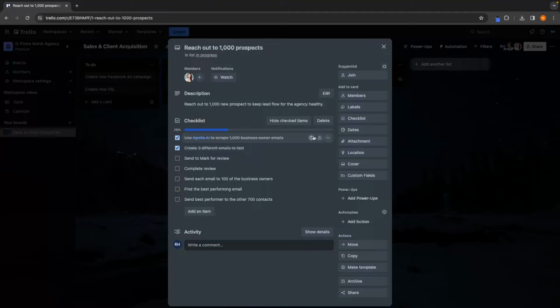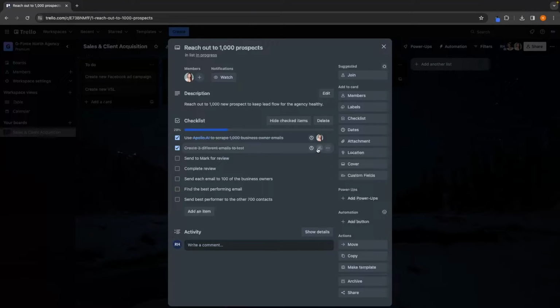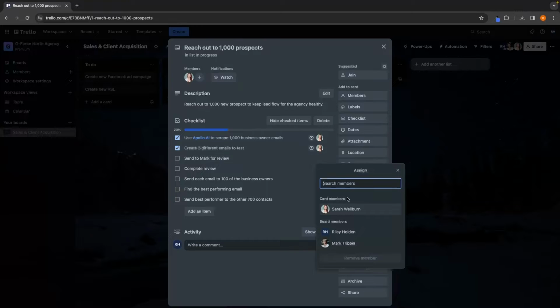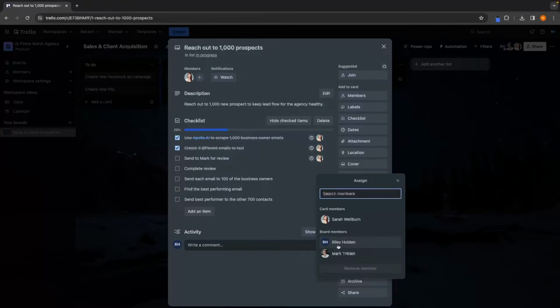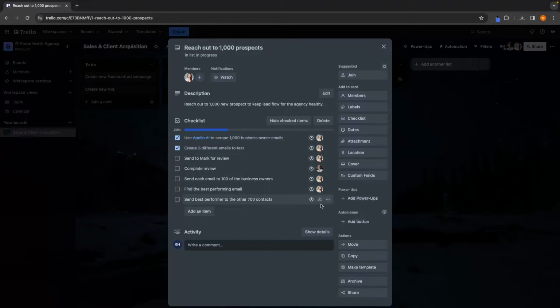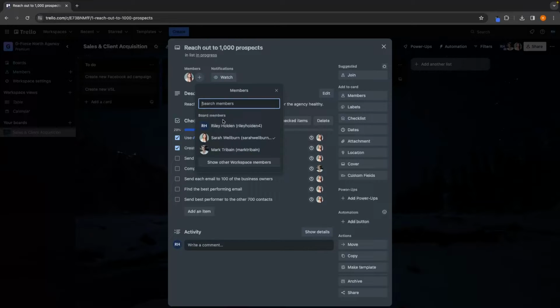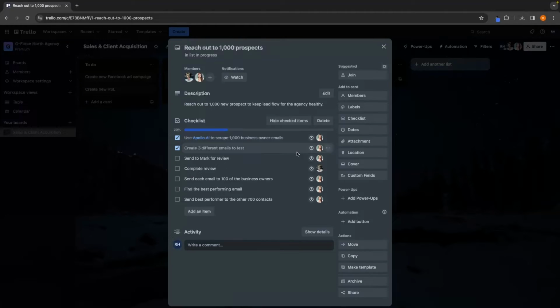So let's start off with assigning Sarah to some of these tasks by hovering over these subtasks, clicking on this icon right here, and then setting this to Sarah. So we want to set Sarah to all of these. Until we get to this point, the complete review, we will set this to Mark. Then we can set the rest of these tasks to Sarah right here. And then at the top, we will also set Mark in here. So right now we can see exactly who is assigned to the overall task, as well as who is assigned to each of these individual subtasks.